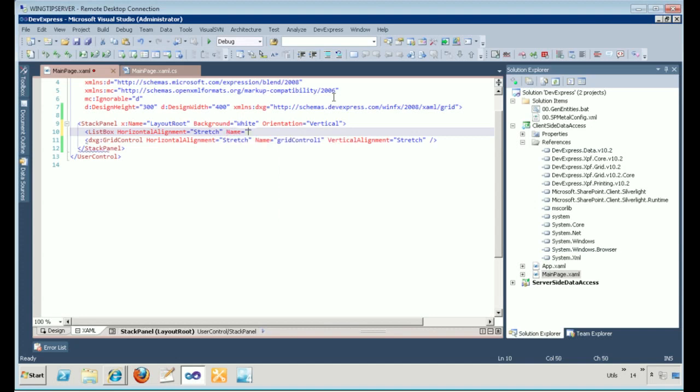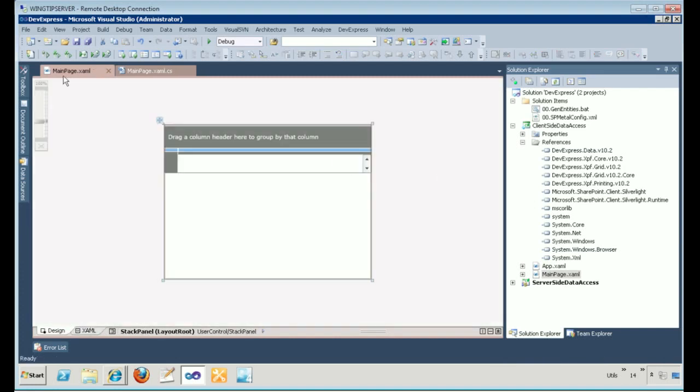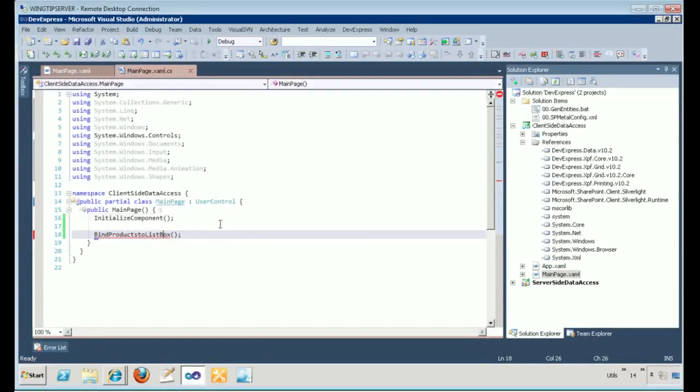Let me type a few things out here. Now we'll do the vertical. Uh-oh, what did I hit? We'll save our changes there, go back to design mode, come back into code, and we'll just do this in the list box.